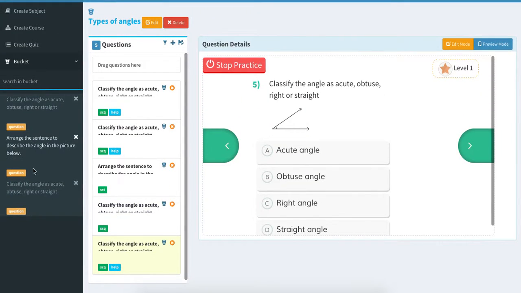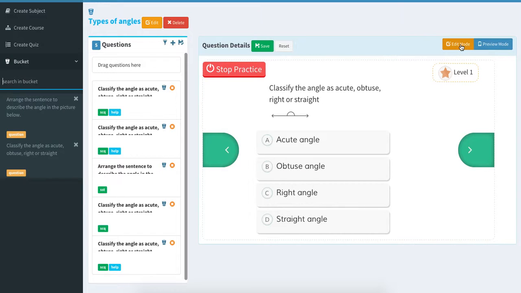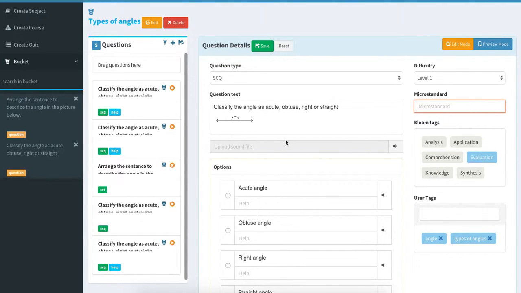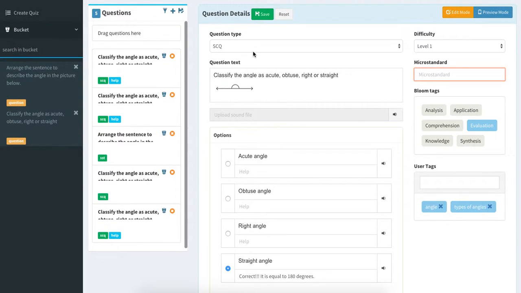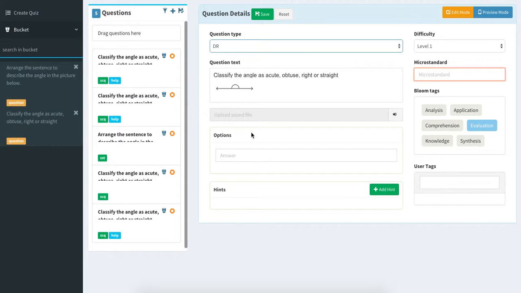As I click this, you see these questions get added to a bucket. You can search within the bucket also for the questions. Now, I'm going to say I want to use the same format of the question. I drag it in here. I had an MCQ for this one, but I want to make this into a direct response type of question. So I want the student to actually add, is this a straight line? So I'm going to put the answer. I'm going to single the angle.